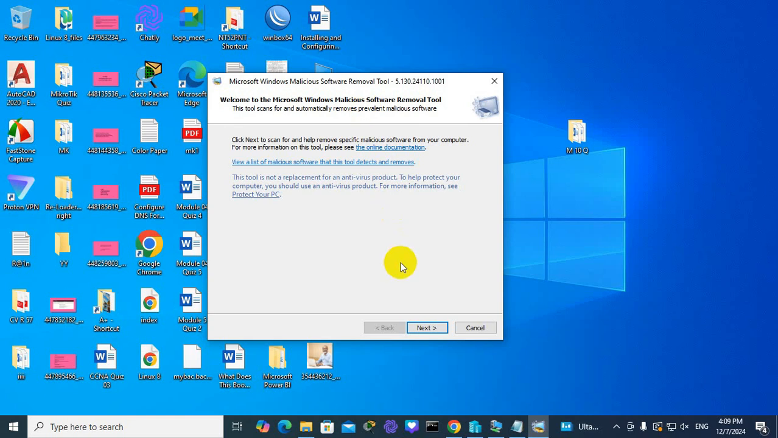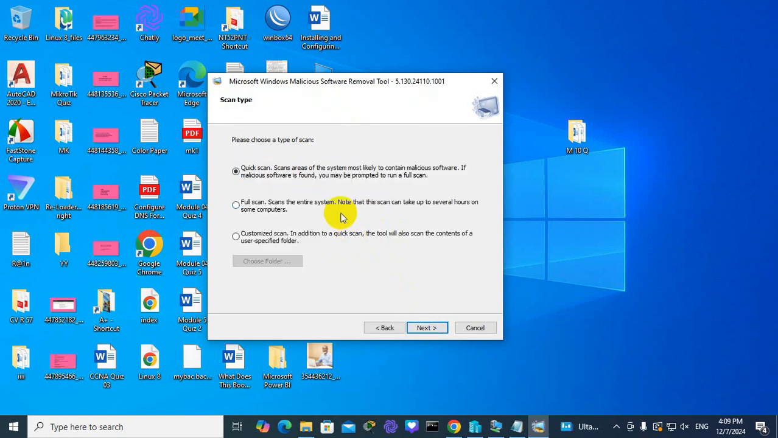Now click on Next. And you have three choices here: Quick Scan, Full Scan, and Customized Scan. Full Scan will take time and it will scan the entire system. Now you can choose Full Scan. I'm choosing Quick Scan. It scans only the system drive.